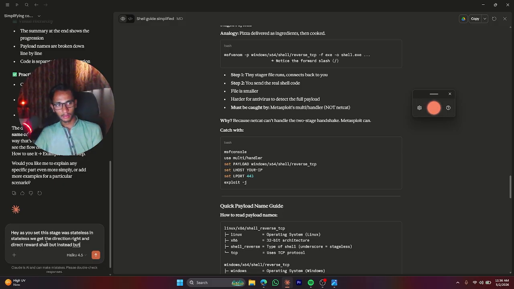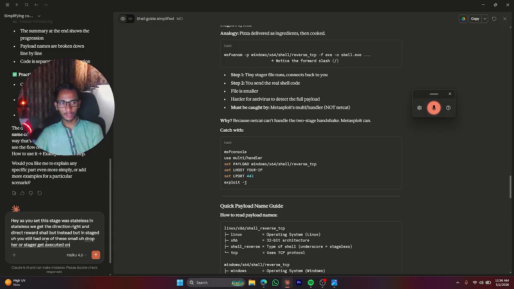But in staged, you said one of the small dropper or stager gets executed on the target machine, it connects back to us, and we then send the real reverse shell code.